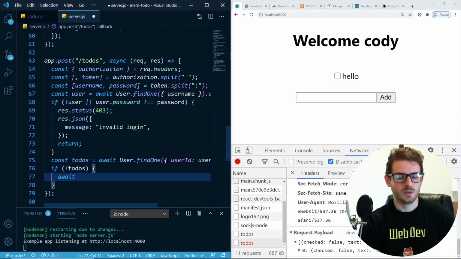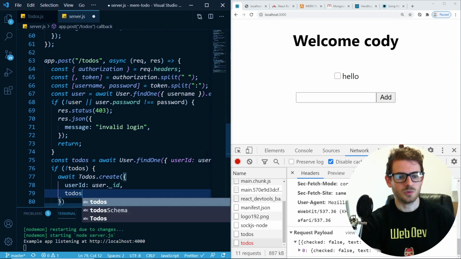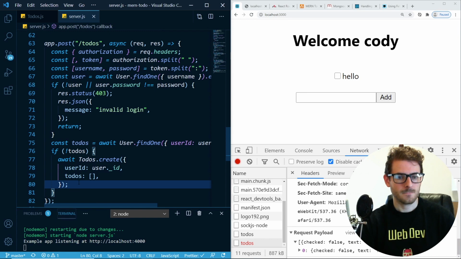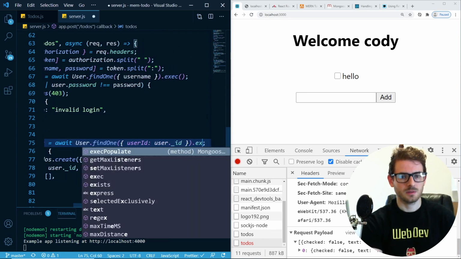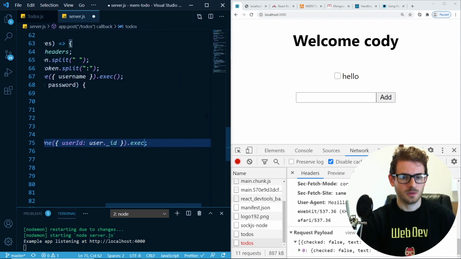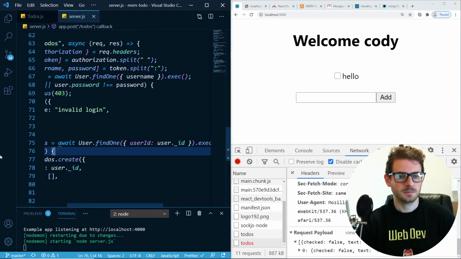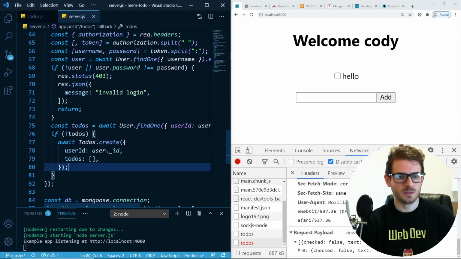So await todos.create, userID: user._id, and then todos would be an empty array. I think I need to do exec on this. I don't know, but that's what I had to do last time. So let's do exec on this, and then on the create, I don't know if we need to do exec.